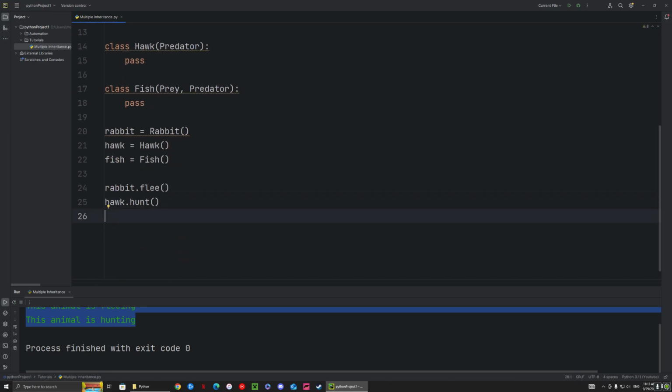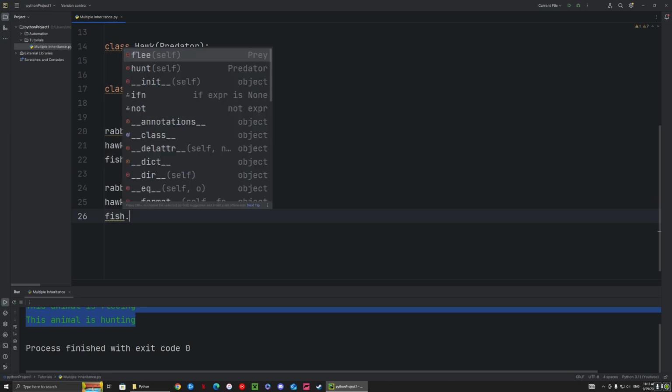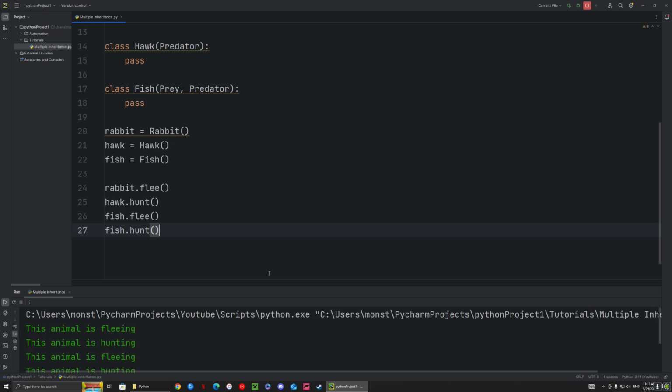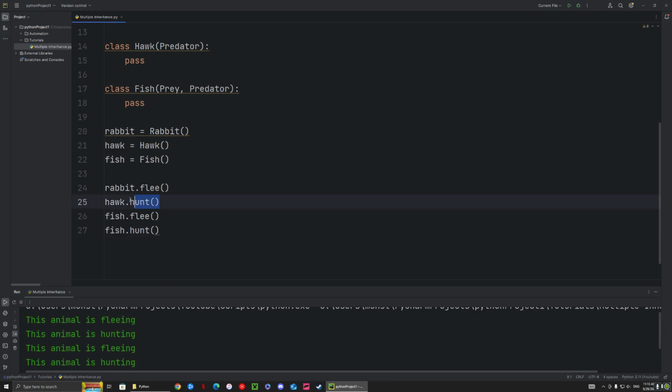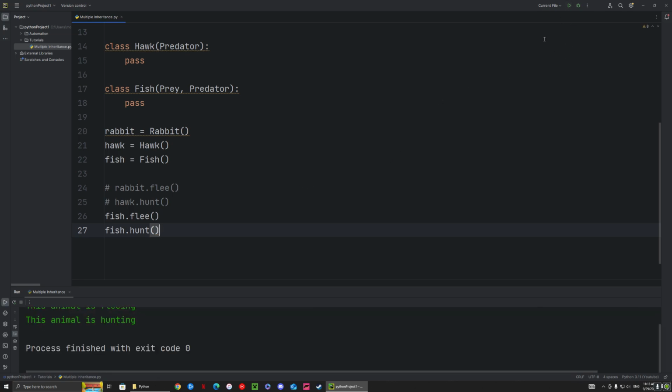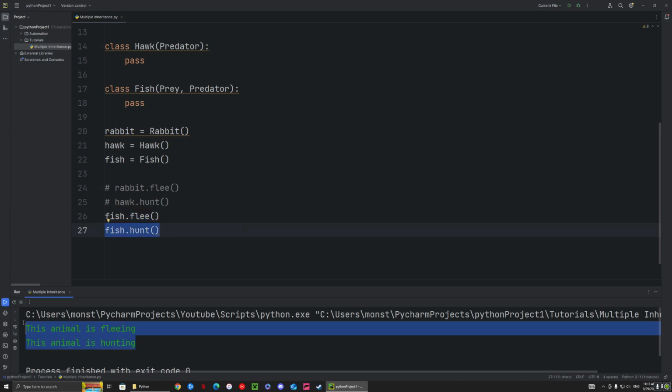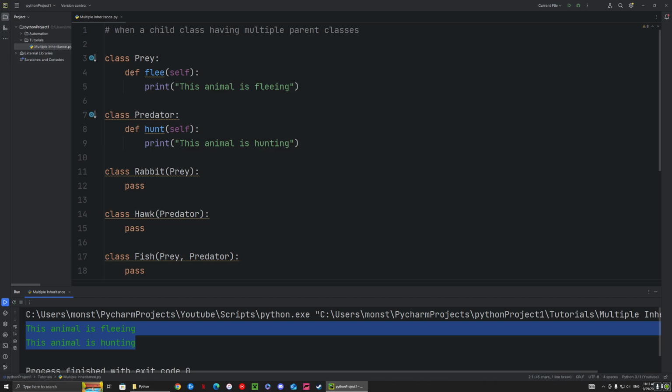And if we move on, fish dot, as you can see, Fish inherits from two, like I said, Predator and Prey, so it has both functions. So you can say fish.flee, or you can say fish.hunt, and both will work. Let me just cancel these out for example purposes. And as you can see, when we call fish.flee or fish.hunt, they both work interchangeably. And that's basically it for multiple inheritance in Python.